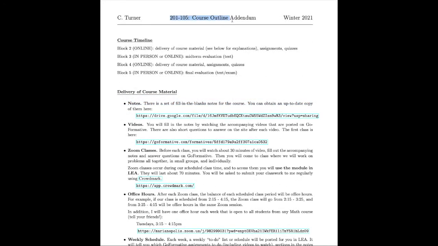Here's the addendum to your course outline for your linear algebra course for the winter 2021 semester. The first thing is the course timeline, and it should be what you were familiar with from last semester. So we're going to be in a bunch of different blocks.